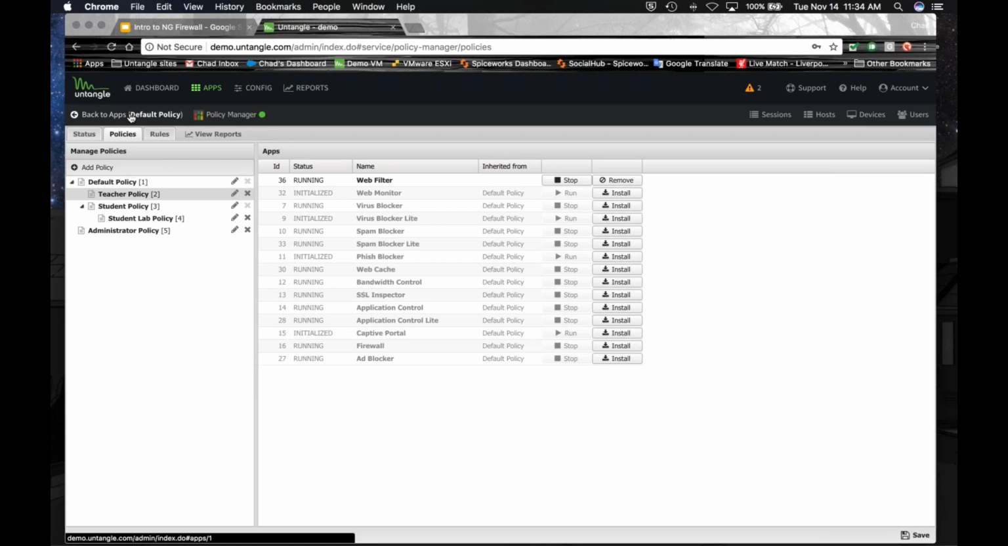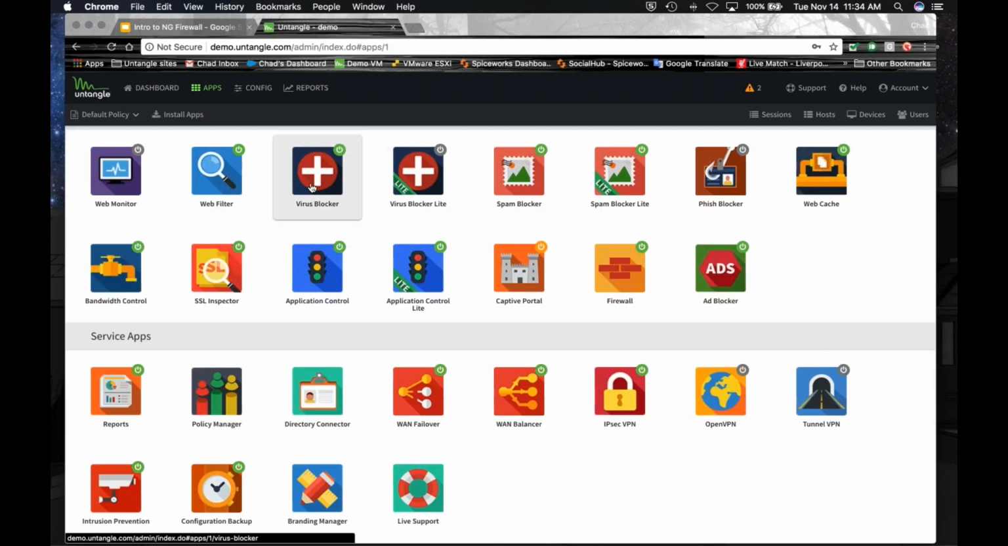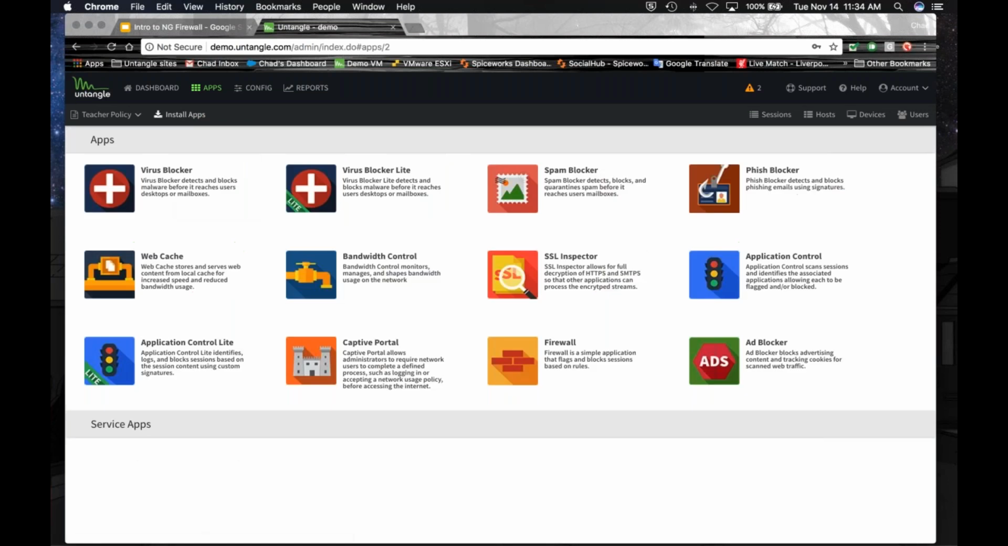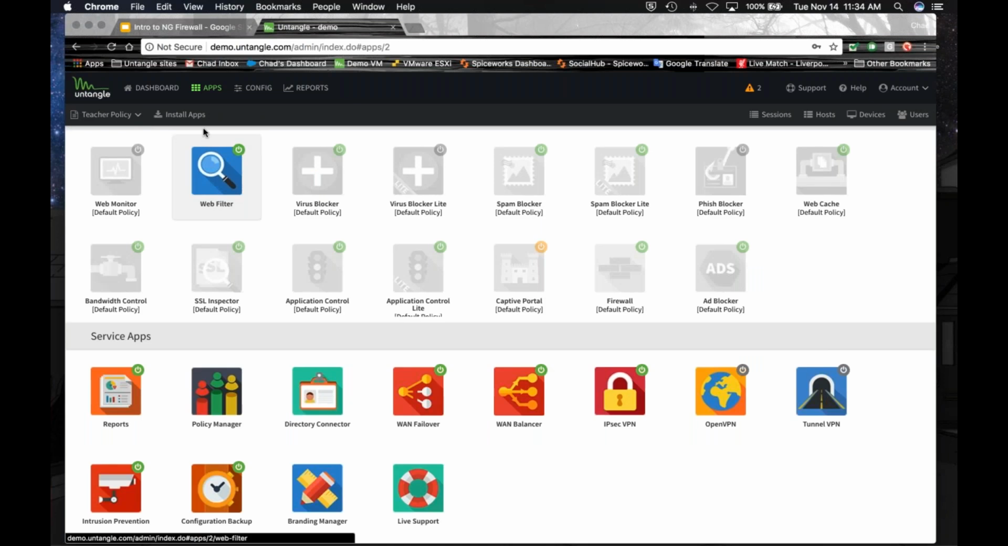So if I needed to change anything, I could change it right here and that would trickle down to the teacher policy, or I could come to this policy and just install the app. So that's how we customize different applications for different groups. They don't all have to come from the default policy rules, but they can if you want them to.